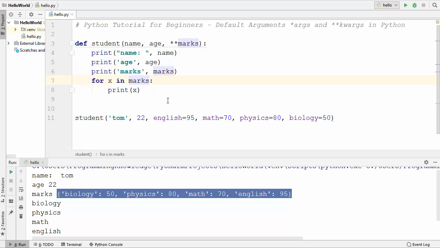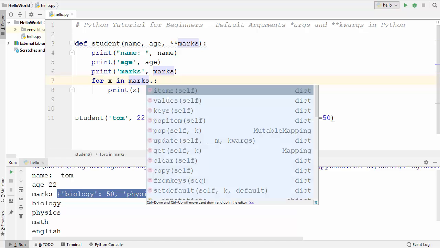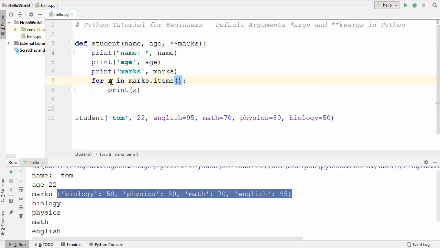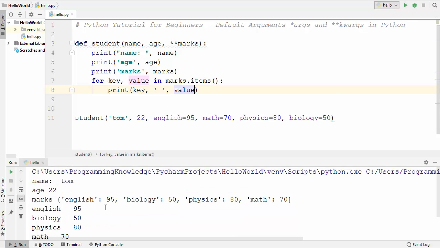And you already know how to print the values of dictionary. So you can just write marks.items here. And then here you can just write key, comma, value. And then you can print the value of key and value. So I'm going to just print key first of all. And then I'm going to just give a space here. And then I'm going to print the value, right? And now when we run the code, it will give me first of all the key, for example, English, math, physics, or biology, and the value which is 95, 70, 80, or 50.